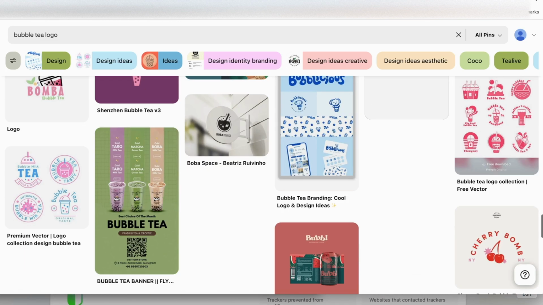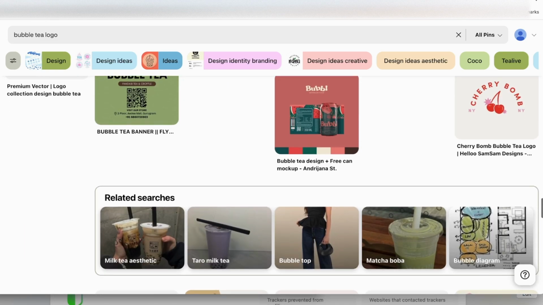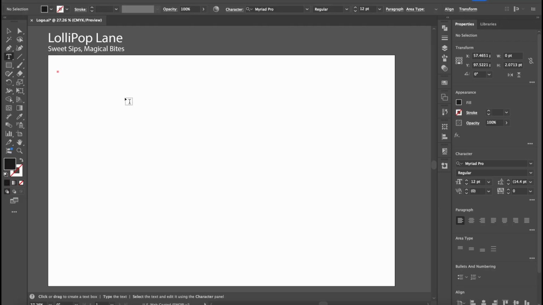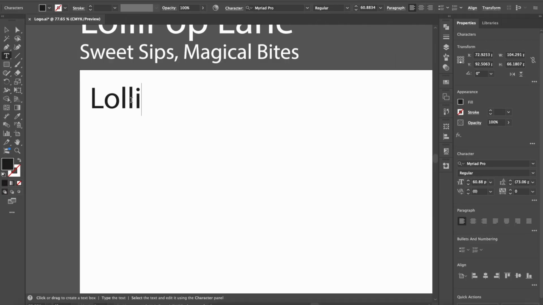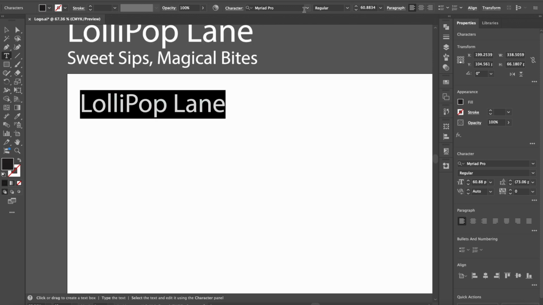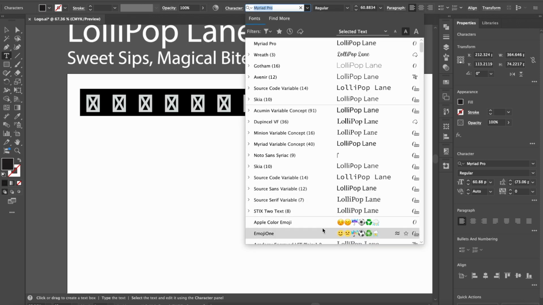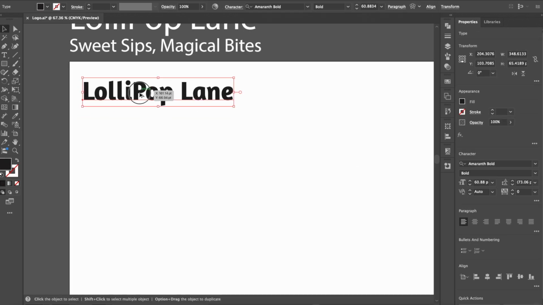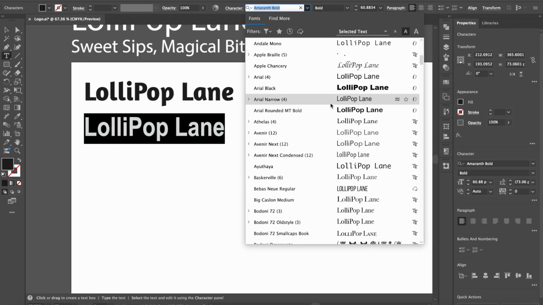I think we have seen enough and we can get into designing right away. I know one should start the logo with sketching first, but for today, I'll jump right into Illustrator. I'll select the type tool and type Lollipop Lane and try different fonts I have installed on my computer. I'm looking for fonts that will match the theme of the dessert cafe. Now I'll copy the text and try different fonts again.